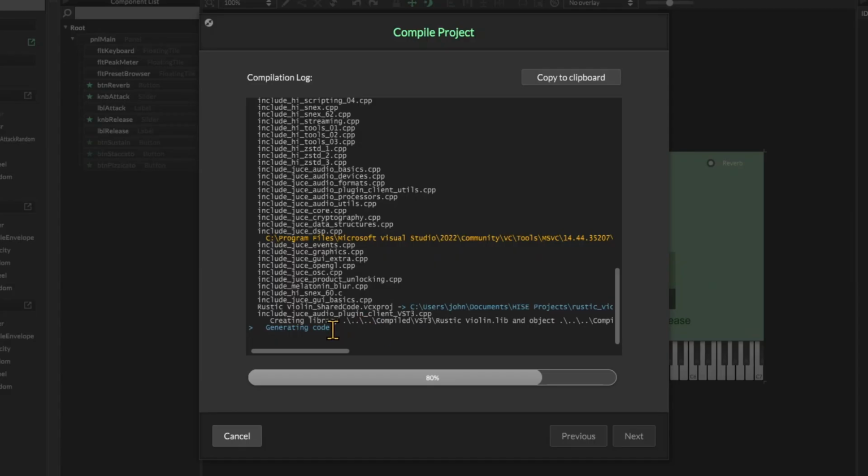And everything is going well. You can see we're at the generating code stage, and if you remember that from when we compiled HISE, that can take a little while. So we'll just let this run and come back in a few minutes.